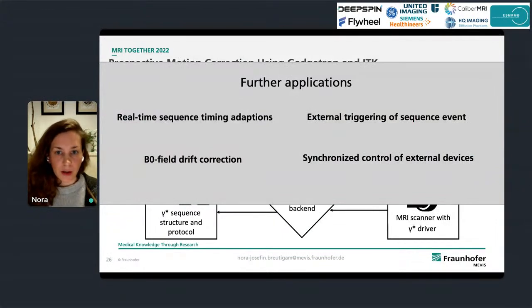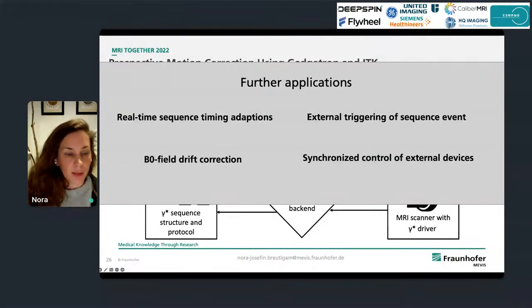So further applications are also thinkable, and I've already presented a few of them. So you have this capability now of real-time adaptation of your imaging timings. You can also have external triggering of your sequence events. You can, for example, correct for B-field drifts with a frequency correction, and also have a synchronized control of your external devices, with metamaterials, for example, and a few more. So you're quite flexible with GammaStar. And that's it from GammaStar for now, from my side.